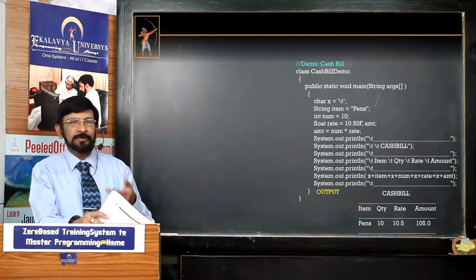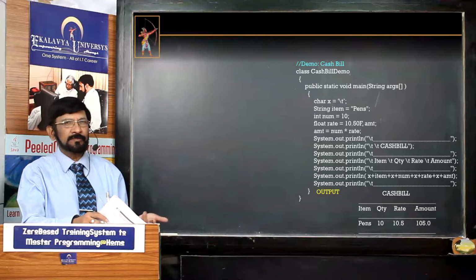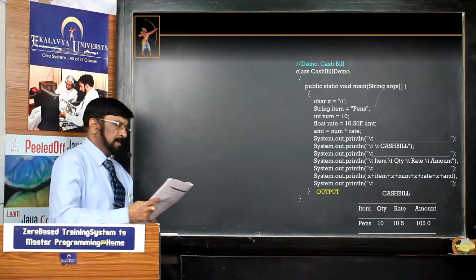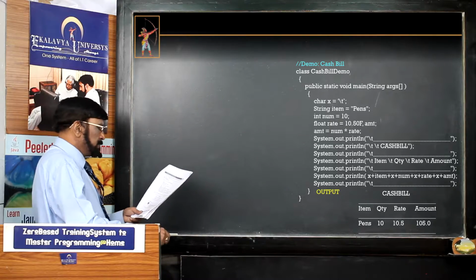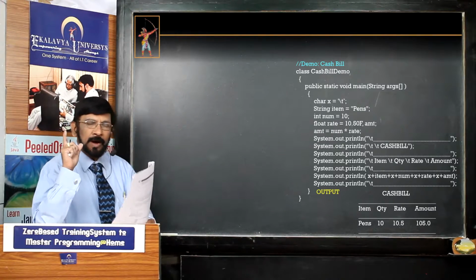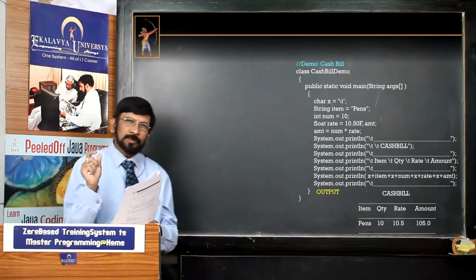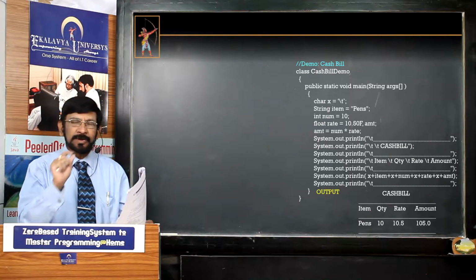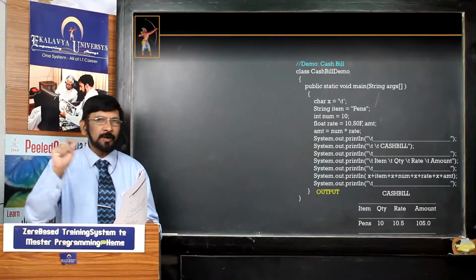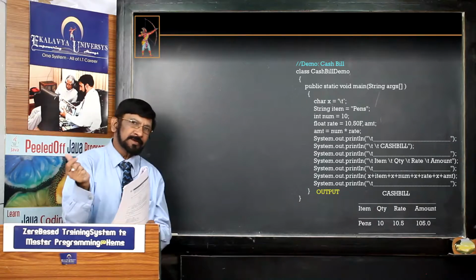That's why I showed you several types. You can find some more also. Here, one cash bill I am printing in a format. Format, always output formation is core. Actually, the result is different. The output formatted result is different.